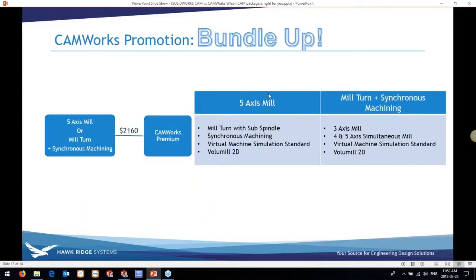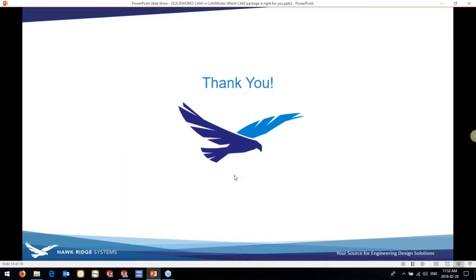Then if you've got 5-axis milling and maybe you just got a live tooling lathe that is on its way or has been delivered, for $2,160, you can go up to mill turn with subspindle, synchronous machining, and add all of these to your existing 5-axis license there. And I should note that these are US dollars, not Canadian or anything like that. And that's it for the presentation. So now we'll have some question time.